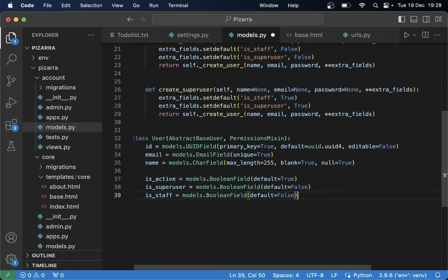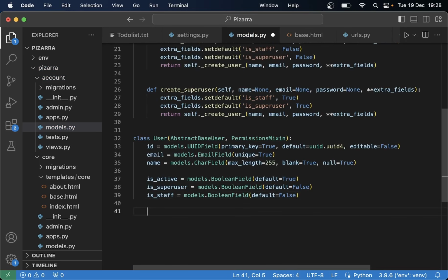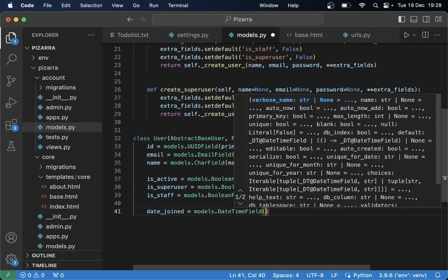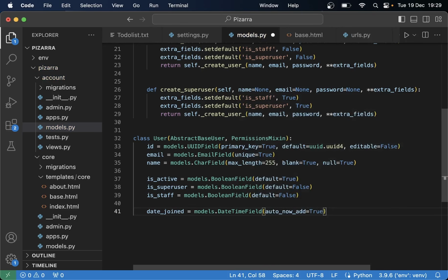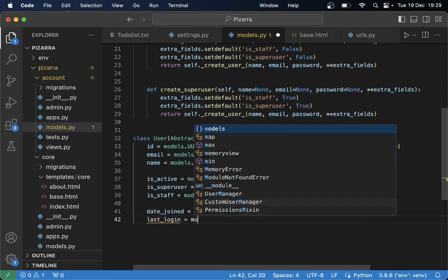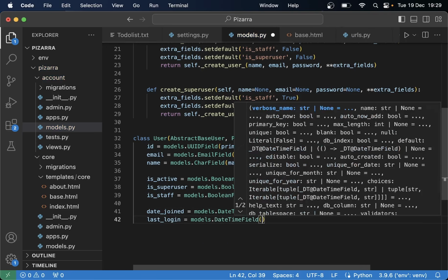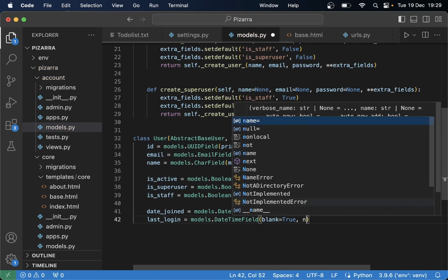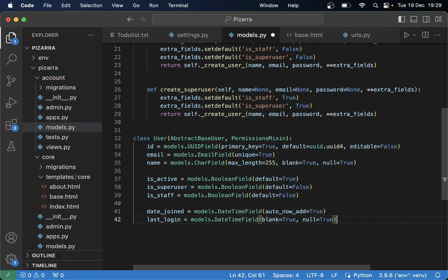Great. So maybe you also want to know when the user joined. So date_joined equals models.DateTimeField, and we can say auto_now_add equals True, so then this would just be filled in automatically. And last_login, models.DateTimeField, so that you can know when the user most recently used their account. Blank equals True and null equals True, in case you create an account and don't log in, this will not be filled out.